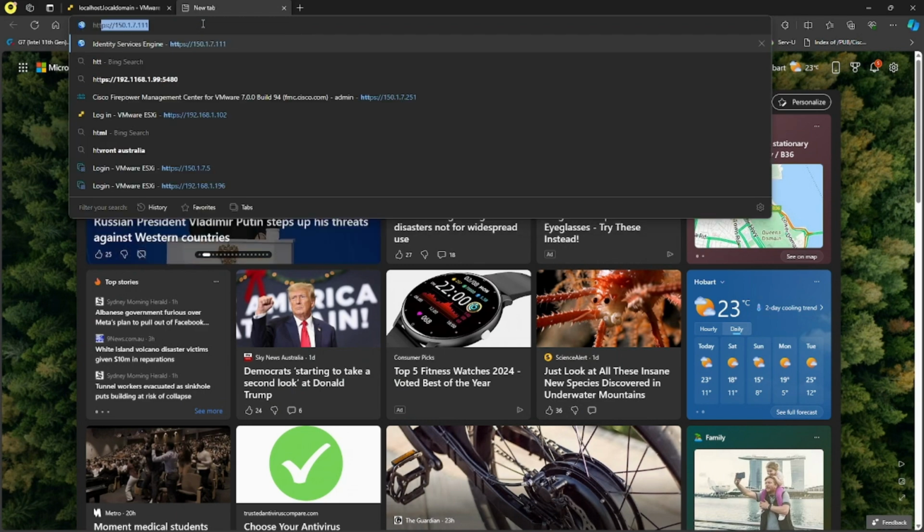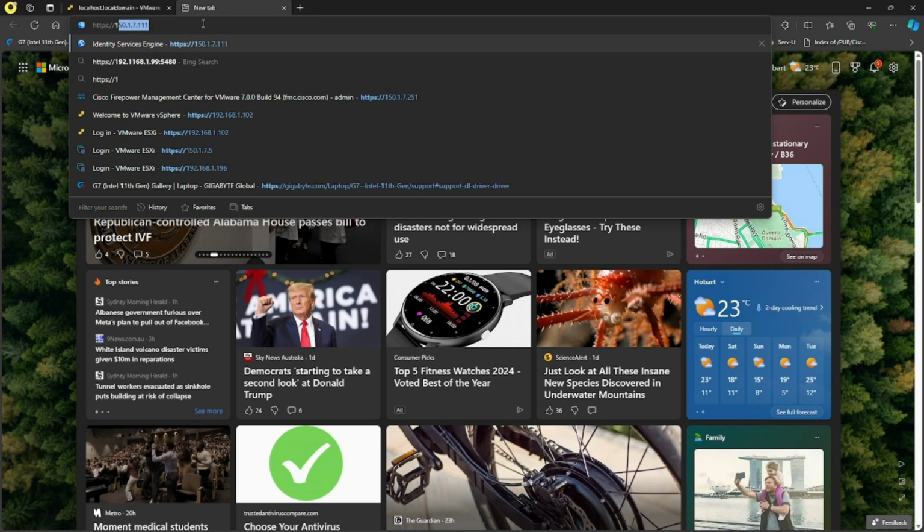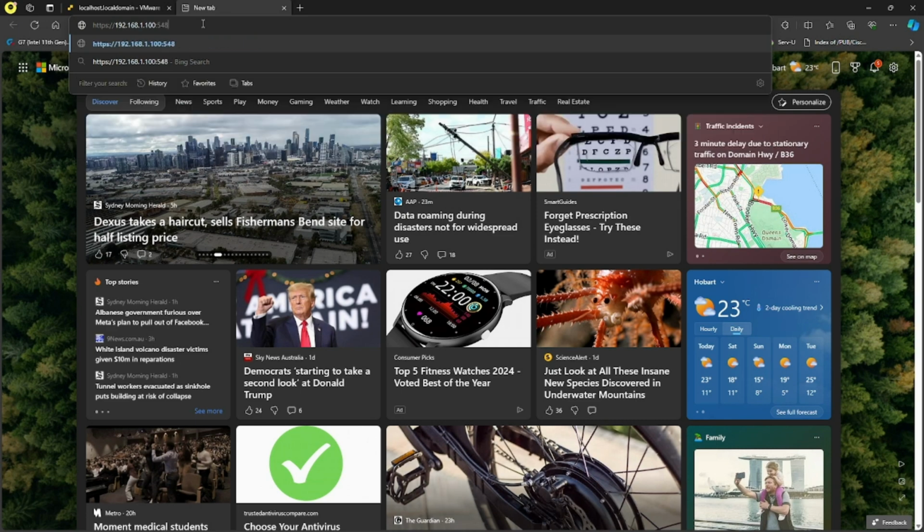Now we do have two different types of access to vCenter Server. One will give you access to the web interface, where we will create our data center, cluster, add the hosts and everything. Another one will give you access to the management, that is 192.168.1.100 on port number 5480.